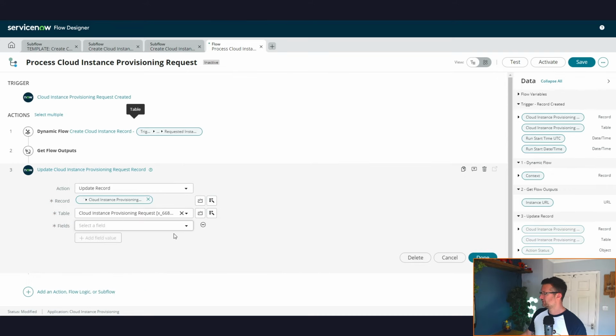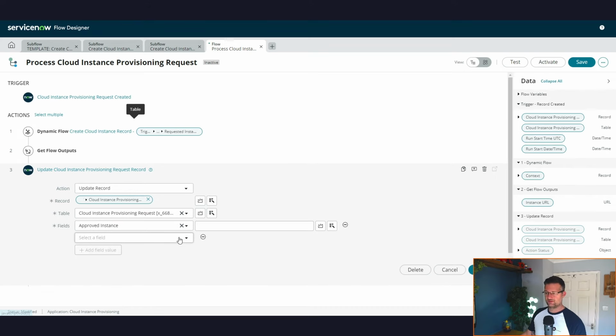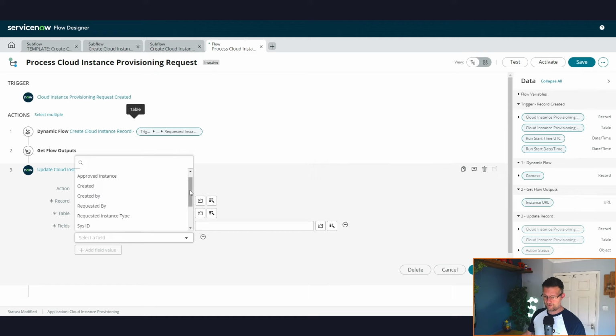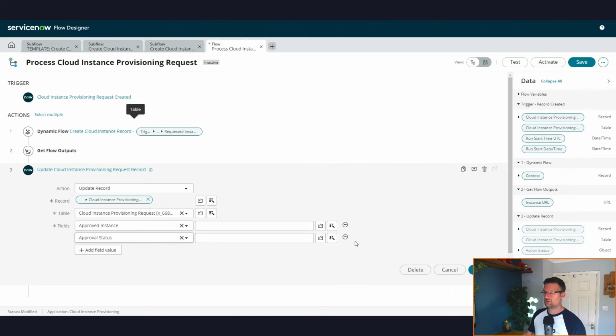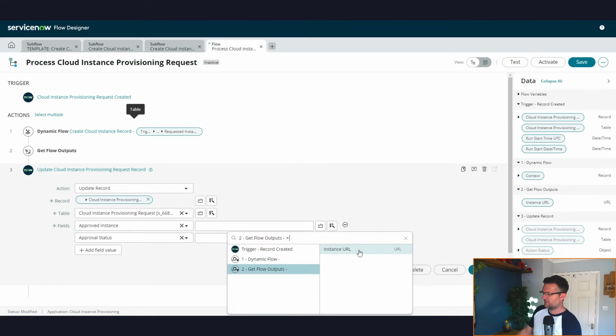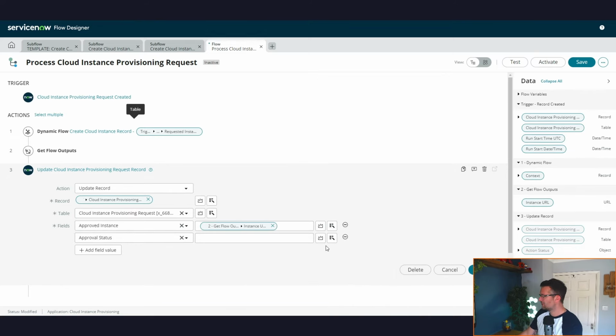And the fields are going to be approved instance and approved status. Okay. Approved instance. Get flow outputs. Okay, so we're now using get flow outputs. Instance URL. And then that's approved. Okay, so we're hard coding that.